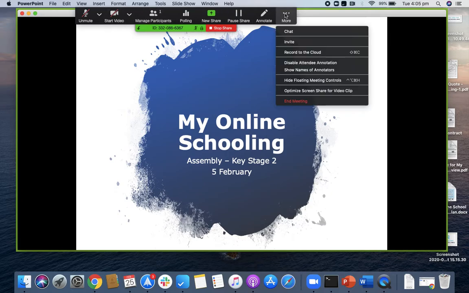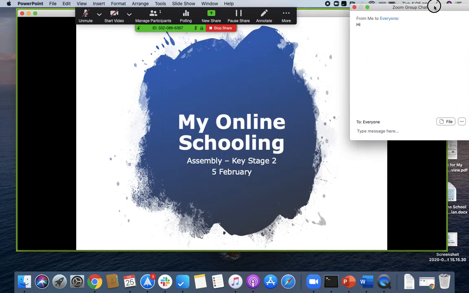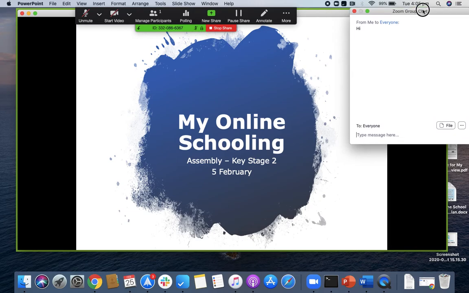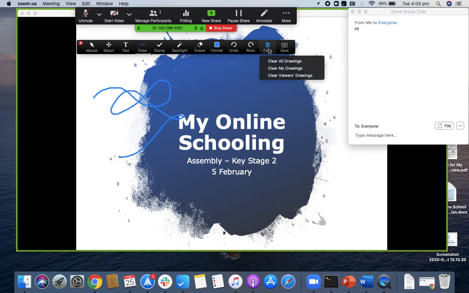So I can then pull up the chat box and just keep that in the corner. Students will be able to move this around wherever they want on the screen, so wherever you keep it, that doesn't change anything for students. You can annotate on the PowerPoints. I find the annotating is much easier on Zoom than Adobe Connect.